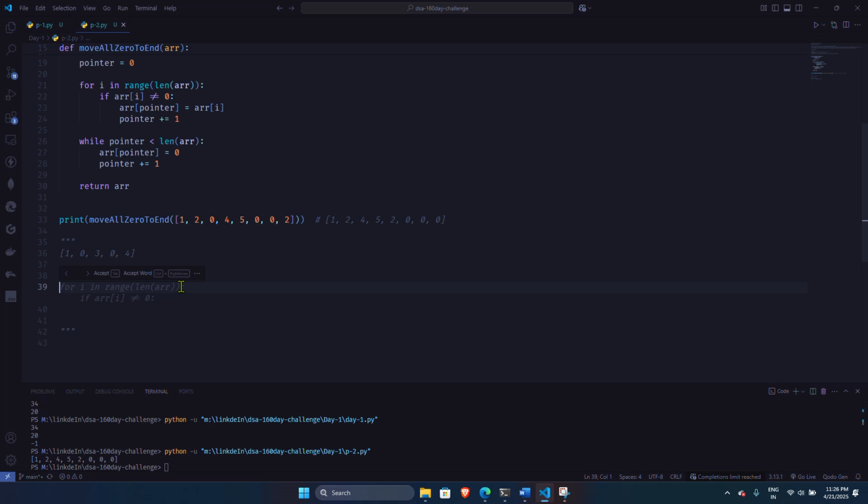It checks whether the first element is 0 or not. You can see 1 is not 0. So array of 0, which is our pointer, will be equal to 1 only. So it will be fixed at the 0 position, and here we will update our pointer to 1.